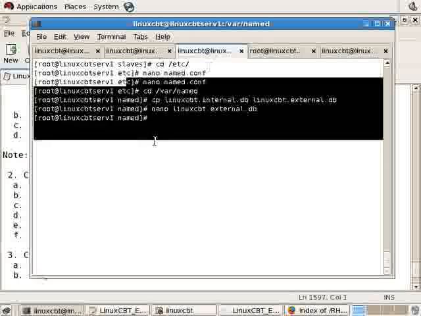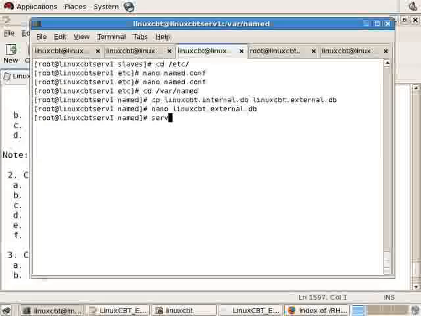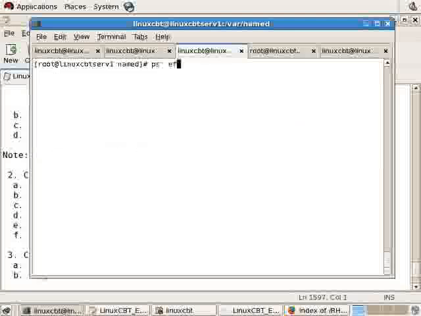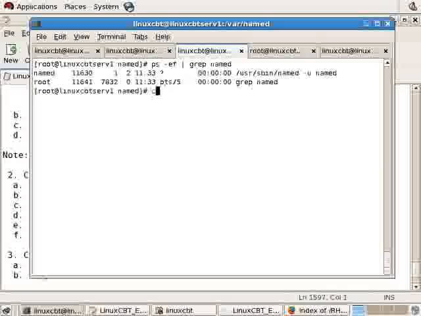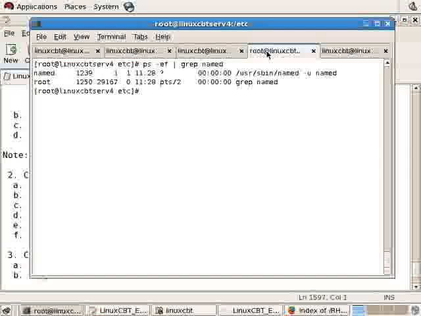So on this host, if we attempt to restart the named daemon, it'll restart with a new zone. Using service named restart will cause the new zone to load. We'll ps -ef grep named, it's running, and now let's query it from a remote system such as serve4 to be sure that it's serving records from the external zone, the linuxcbt.external zone, as opposed to, or in addition to, the internal zone.